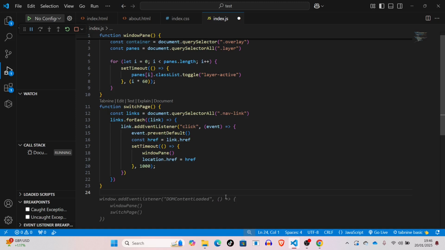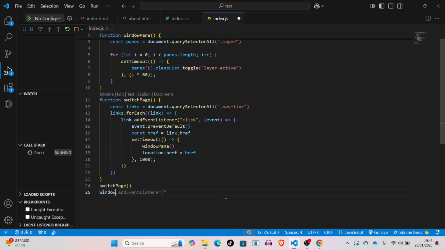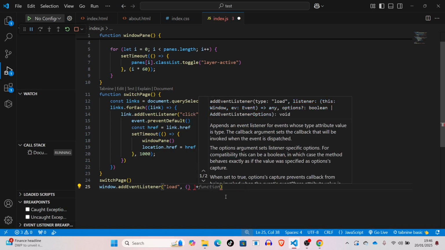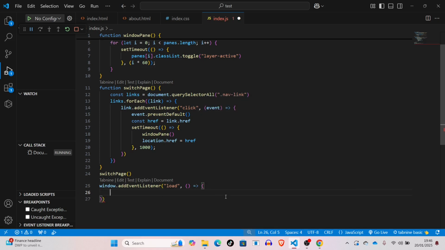We have to call that function first, so switchPage, and then we'll add another thing, window.addEventListener, not on scroll but on load. We're gonna run this function that triggers windowPane for the first time, so it can create that animation on load. Let's check that out and hopefully it works.